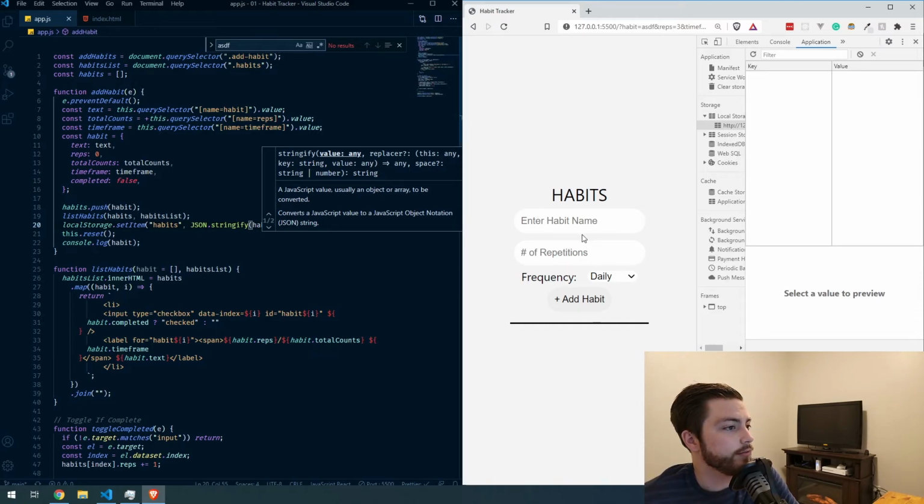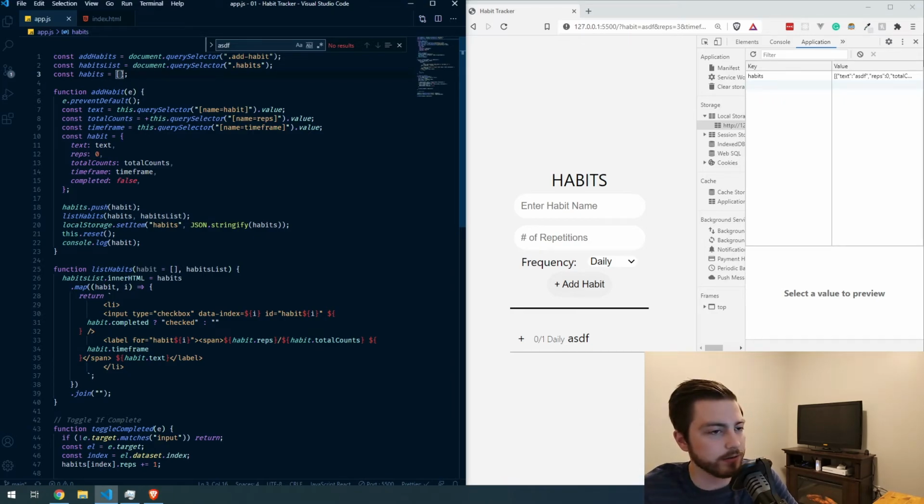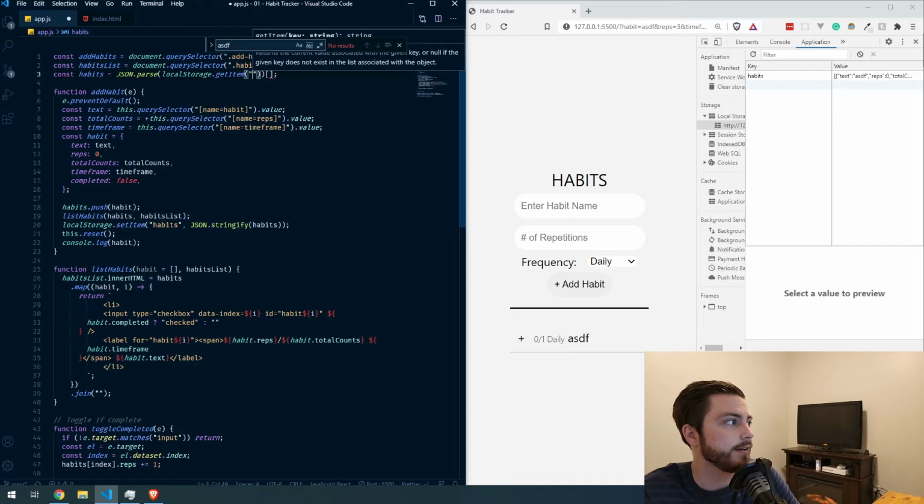But one thing we can do here at the top, okay, now it's in there. We can do json.parse, which is another method on JSON, which allows us to convert from a string to a JSON object that would allow us to make habits an actual array of objects. So we'll do JSON parse, and we want to do local storage where we stored it before, but this time we'll use get item, and it's habits. Okay.